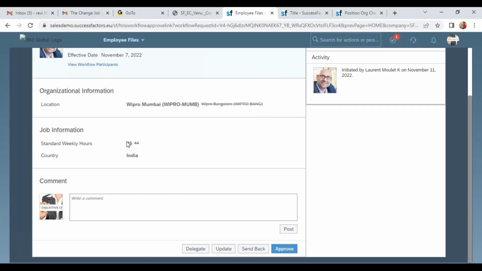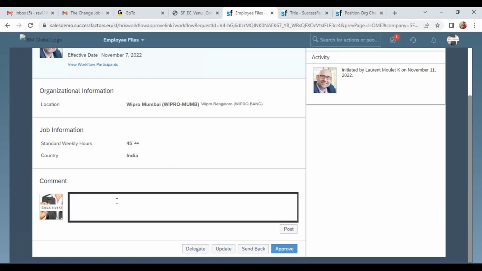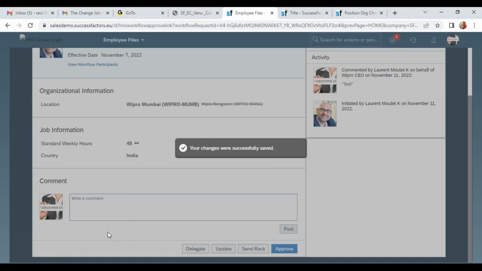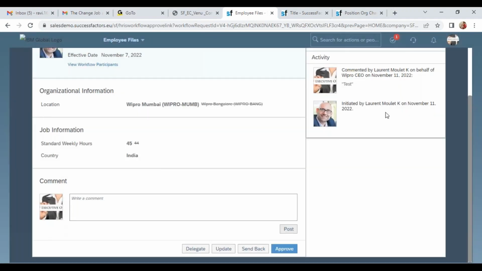The system has changed 44 to 45. That is also changed. Now, if you want to put some comments, you can put comments and post. When they post the comments, it goes to the contributor. Put some comments here, commented by Laurent on behalf of Wipro CEO, because I've proxied as Wipro CEO. And then you have the options approve, send back, update.